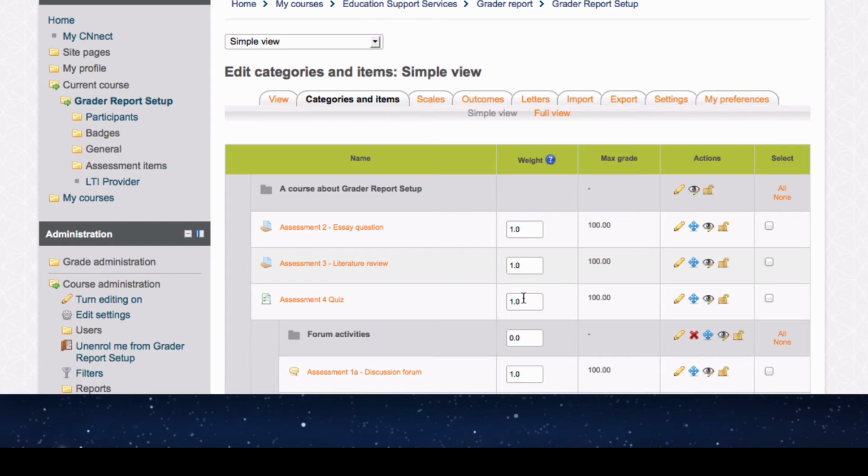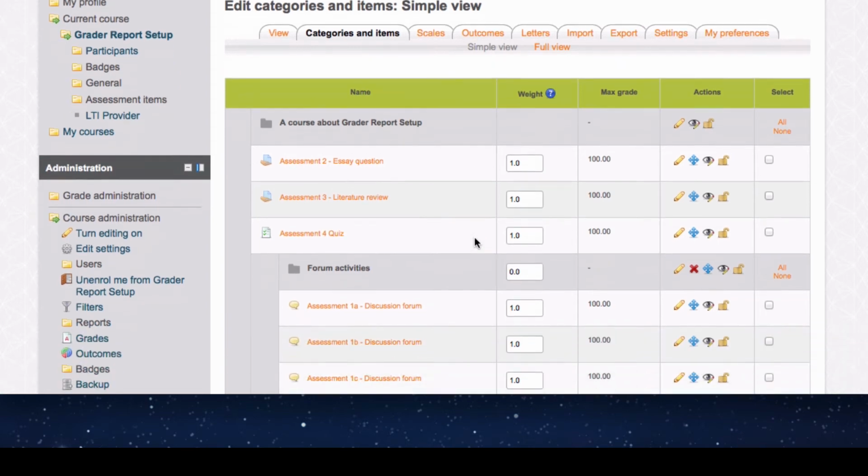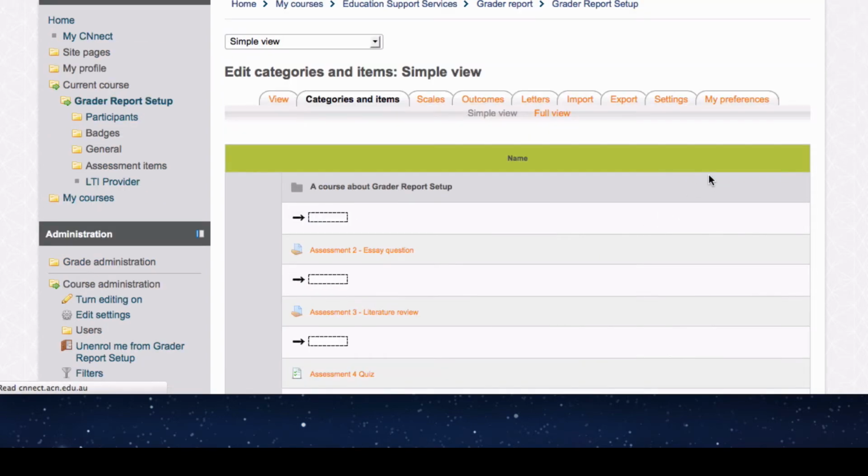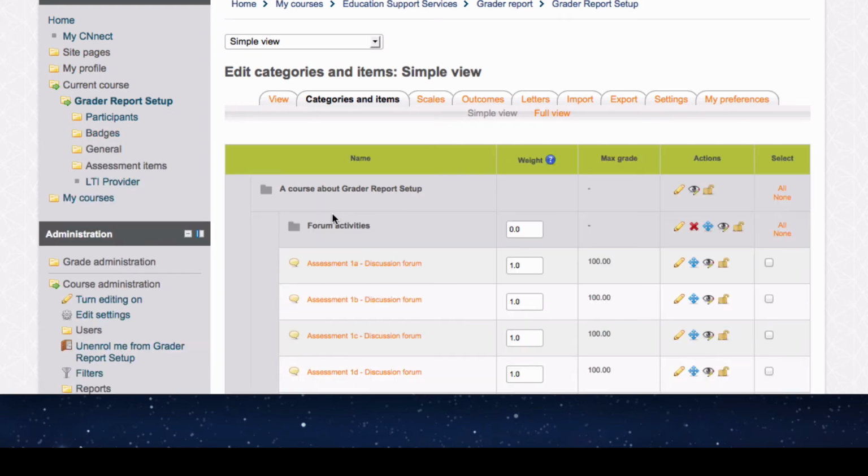The next thing I want to do is my weightings and moving things around in here so that they make a little more sense to me. Because at the moment, I've got my first lot of assessments sitting underneath the rest of them because I've just moved them into that Forum Activities category. So I'm going to click on the crosshairs icon against the category and move it to the top of my Grader report. This will make it easier for me to find those Assessment 1 pieces in my simple Grader report view later on.